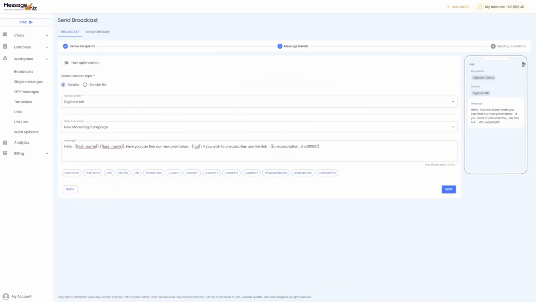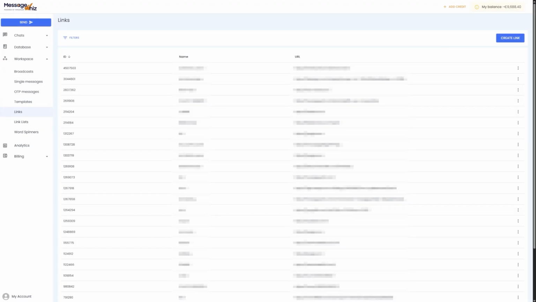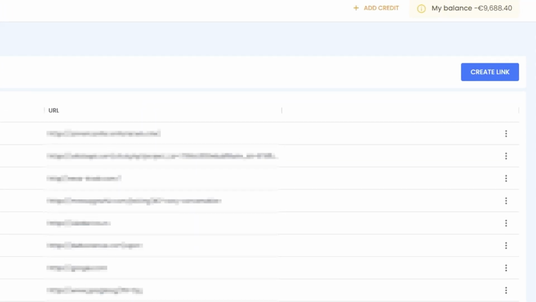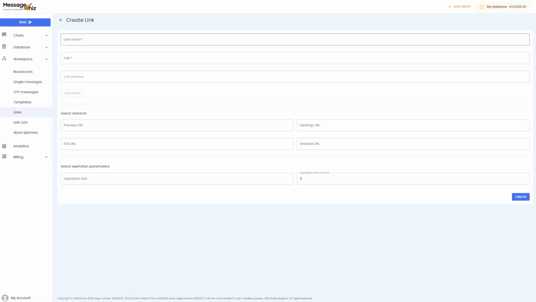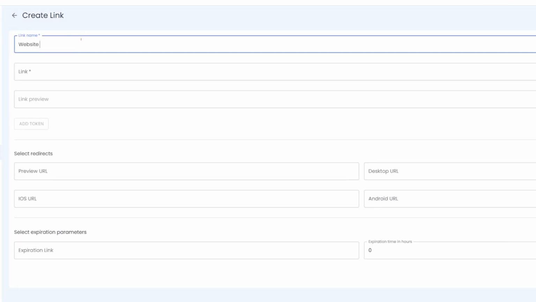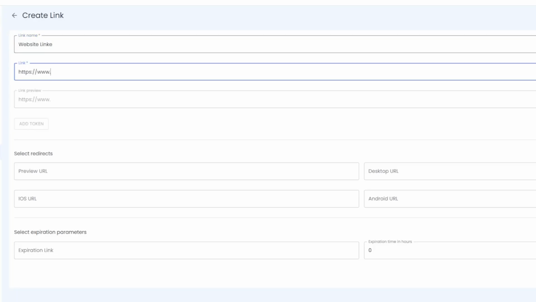To create a new link, go to the Workspace and click the Create Link button at the top of the screen. Enter a name for the link. Then, paste the URL into the link field. As you enter the URL, you'll see a preview of the link appear on the screen.